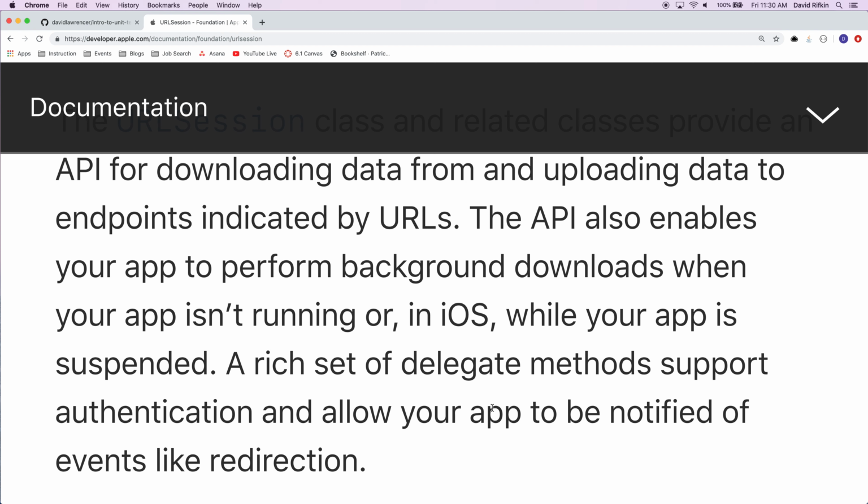Does anyone remember what series of error codes are for redirects? What range was that? 300s. That's a status code, 3XX, meaning somewhere in the 300s. Those are redirects. We're going to rewrite those codes, and we should do that all together because you're going to start actually seeing them now that you're using URLSession.